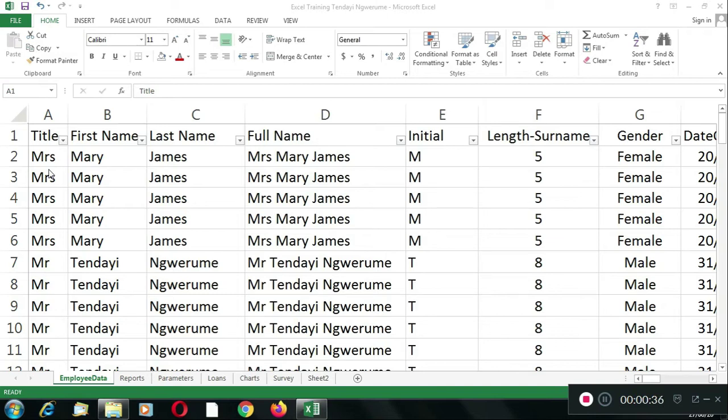So if you create, for example, a survey form like the one that we did in the previous session, you do not want users to come and change or alter that form. So the protection is not only for data, but it is also for the structure of the actual worksheet itself.